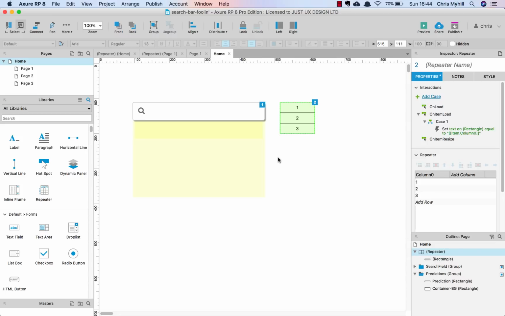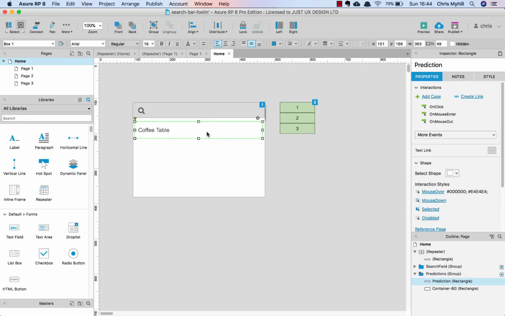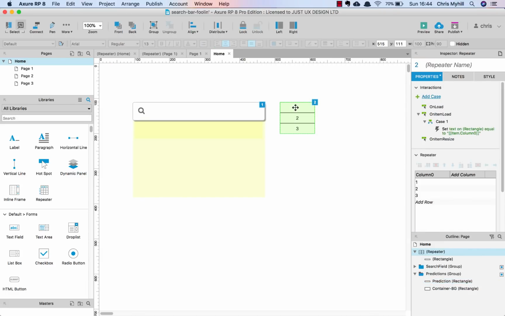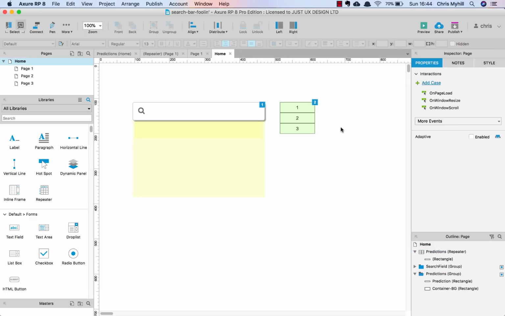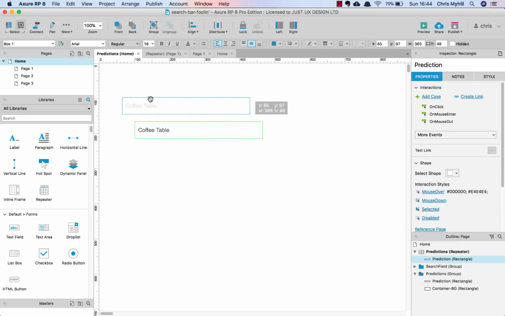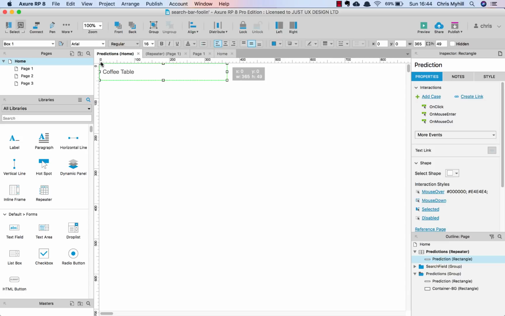We'll get a little bit more into this in a moment, but for now, what I want to do is go into our predictions group, copy that prediction widget, just the prediction, and go inside my repeater, which I'm also going to give a name. I'm going to call it predictions. I'm going to go inside that repeater, delete this, and paste in our prediction widget, which I'm going to put right up in the top left-hand corner at 0, 0.